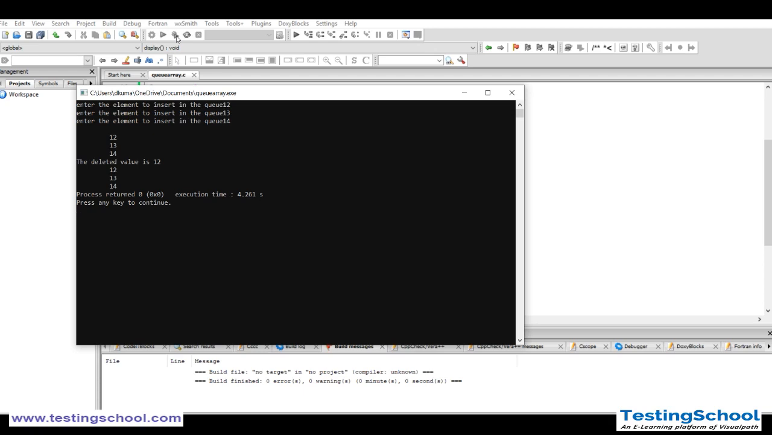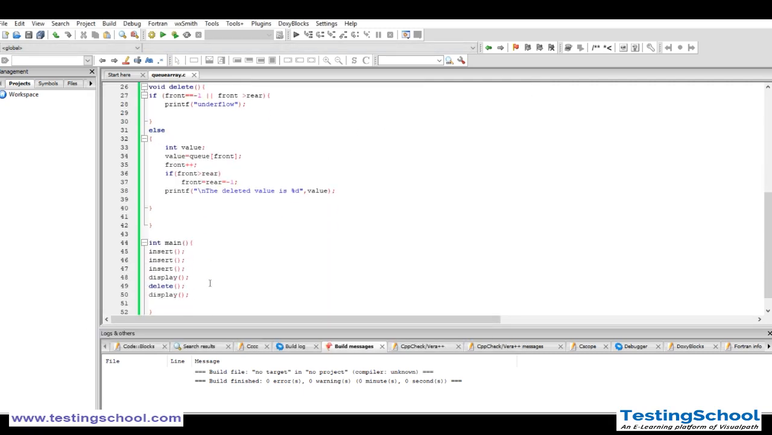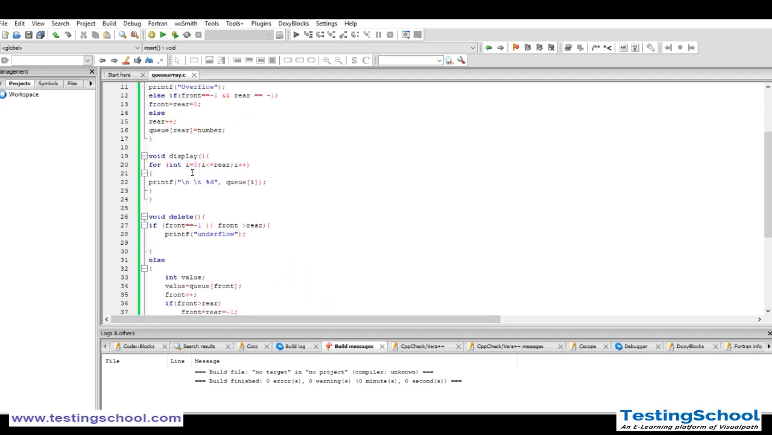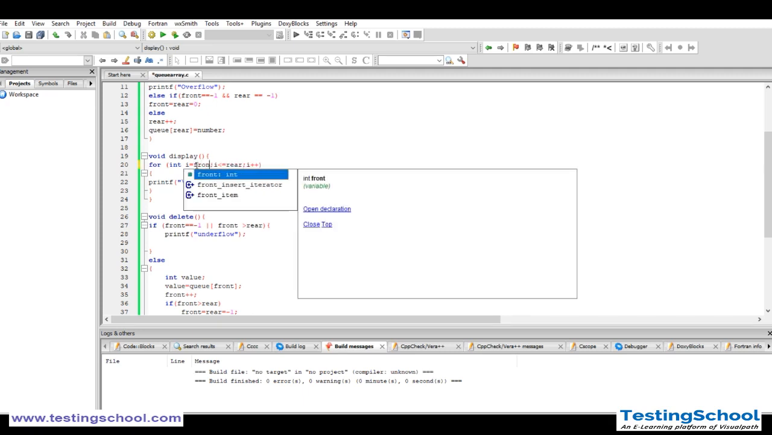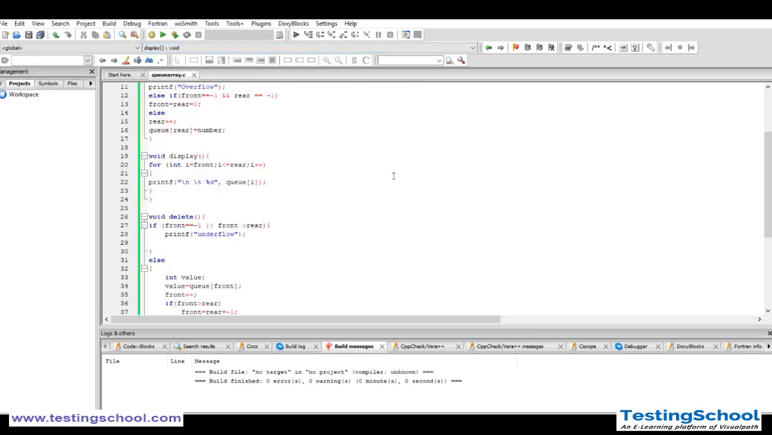I deleted 12, but it is still displaying 12. Why? Because we have initialized the value from 0. We have to initialize the value from the front. Here in the display, it should be front. Okay, now if you run, 11, 12, 13. See, 12, 13 is the content. Updated value is 11 and 12, 13 is the content. So this is how I can implement the queue using an array.